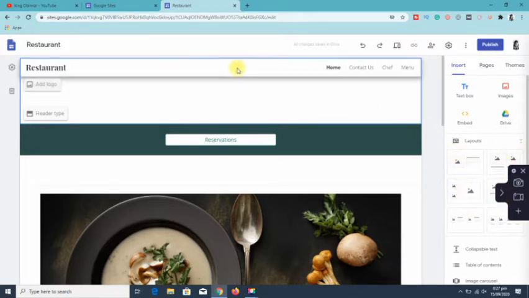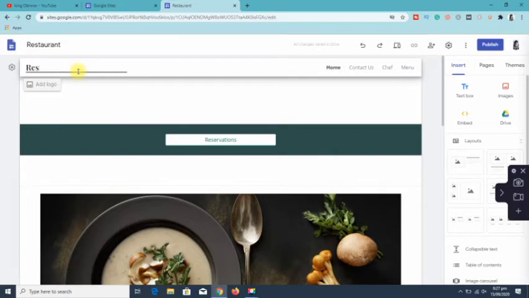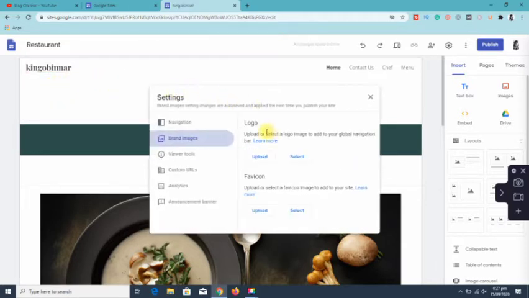So let me remove this and type in King open. Should be the name of this website. So I've typed it in. I can decide to add a logo. So I clicked on add a logo. So it's a brand new logo.